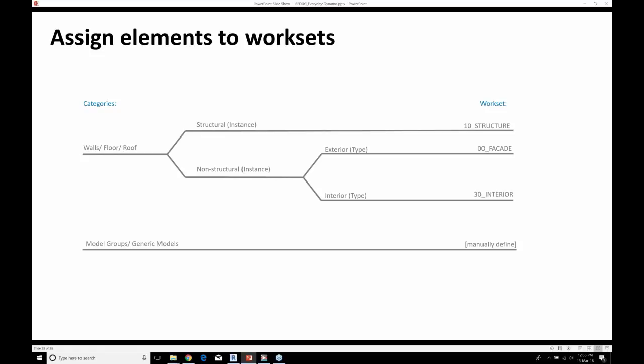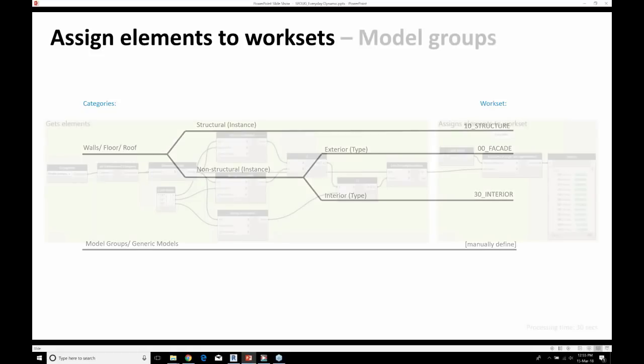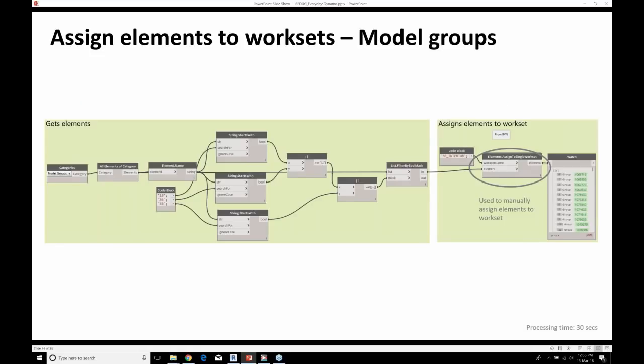Model groups, generic models, it sort of depends on how the team has modeled and the building typology. But this really needs to be defined manually, and it can get a little bit tricky. So if we look at model groups, for example, I know that in this building we have probably 200 model groups representing the apartments. They've been documented in a way that the name has a 1B, 2B, or 3B prefix.